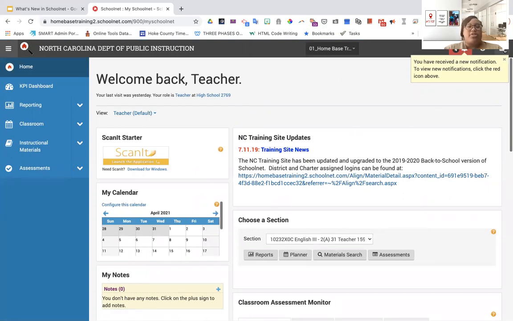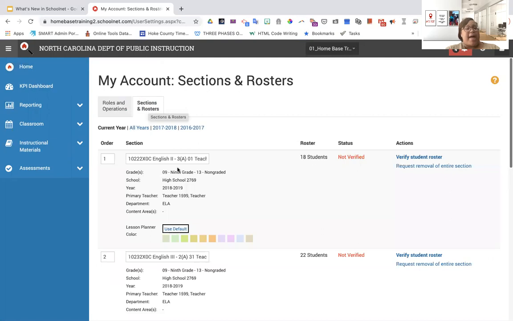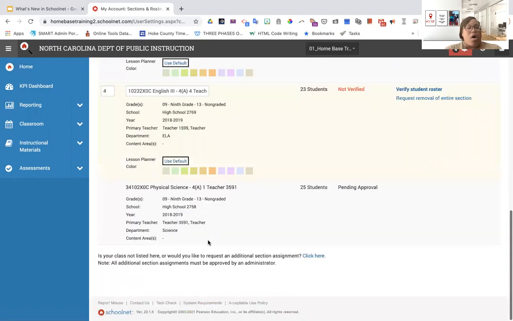I'm going to come over to the far right-hand corner, in the upper right-hand corner, and I'm going to select that person. Let me go ahead and close it out. And then I'm going to click my account. Once I select my account, what you see right now is my roles and operations that I have. That's not where we're going to go. We're going to go to sections and rosters. So we're going to click that tab and then we're going to scroll all the way down.